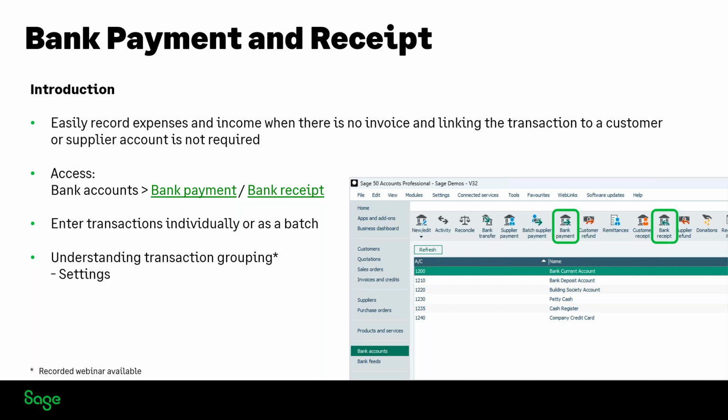Now you can enter transactions either individually or as a batch. So if you've got a number of bank payments to enter, you don't have to enter one and save it, enter the next one, save it. You can just enter them all on the same screen and against the various different bank accounts you have. But obviously with bank payments, you're going to enter all your payments on that one screen. You can't enter a mixture of payments and receipts on the same screen.